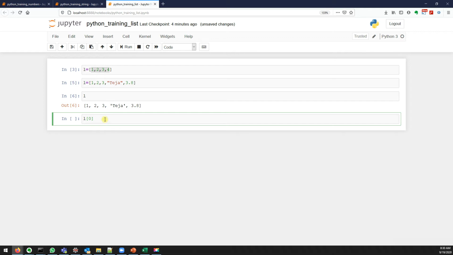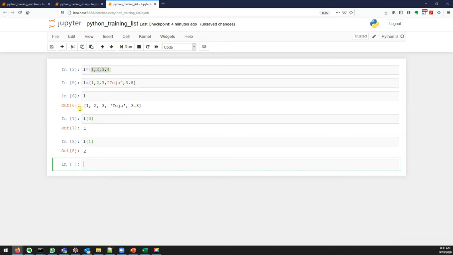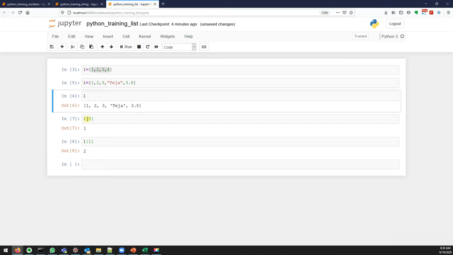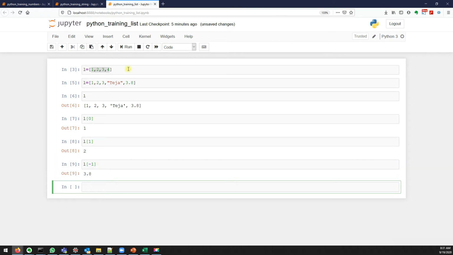So if I say L of 0, I'll get the first one. L of 1, I'll get the second value. As I said, the index will start with 0. 0 means the first letter, 1 means technically the second one. Let's say if you want to get the last one, similarly you can say L of minus 1. You'll get the last value.